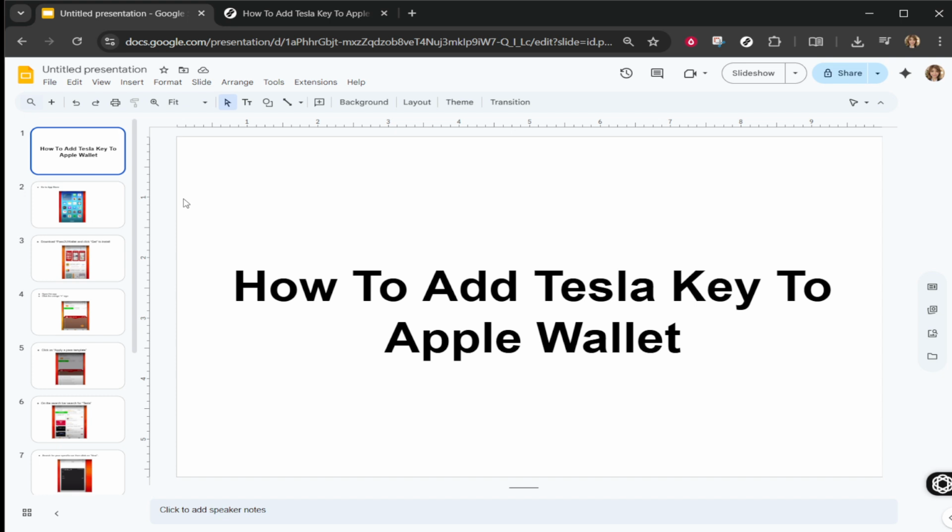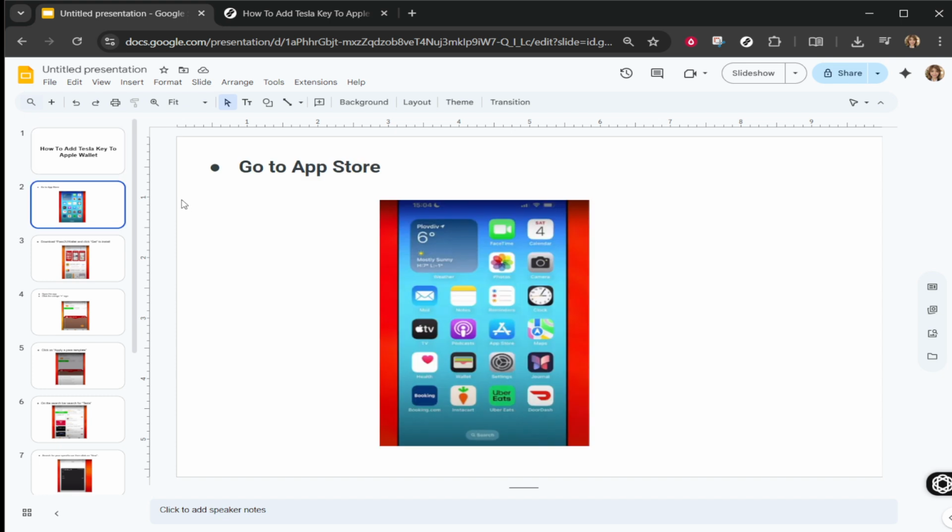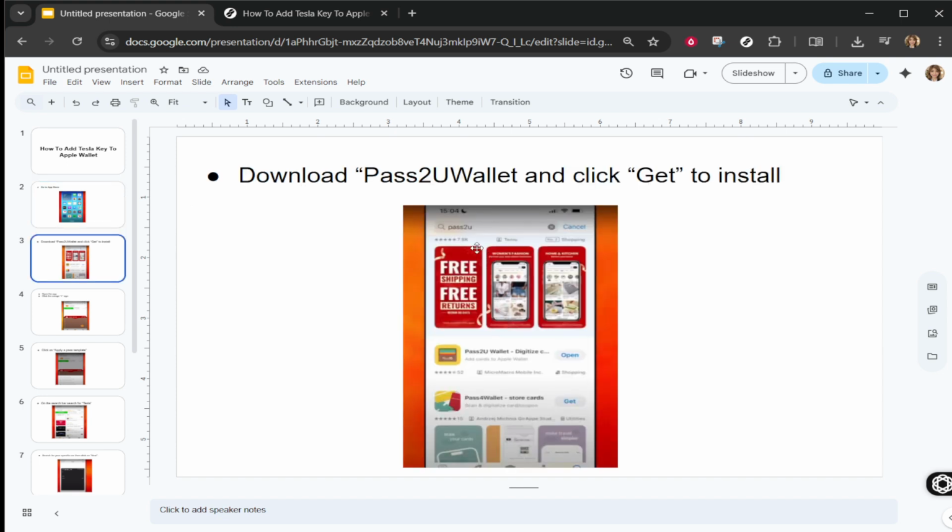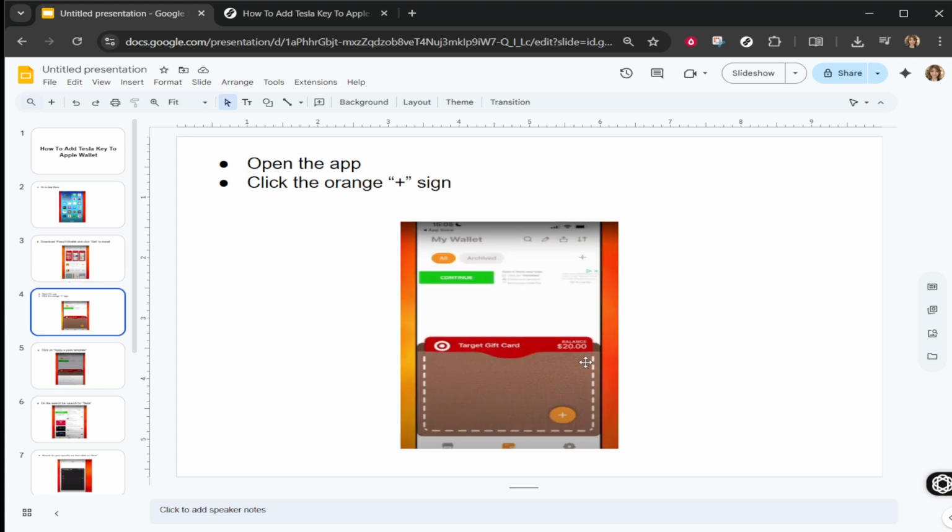Once you're there, you'll need to download an app called Pass2You Wallet. Go ahead and find it, and then click on Get to install the app onto your device. This is a great tool that integrates seamlessly with your Apple Wallet, making it a fantastic option for adding your Tesla key card. Once the app has successfully downloaded and installed, open it up.